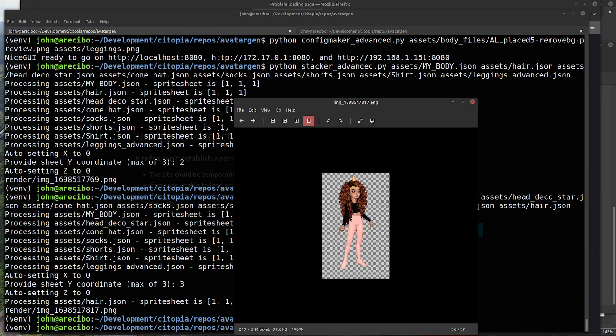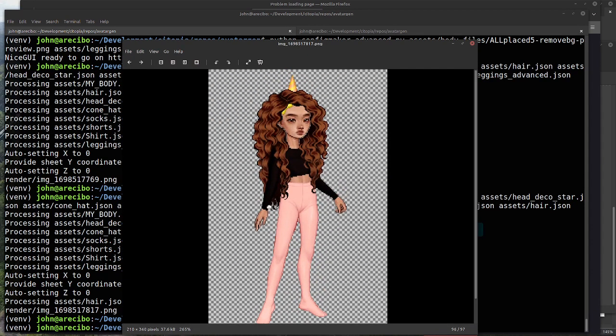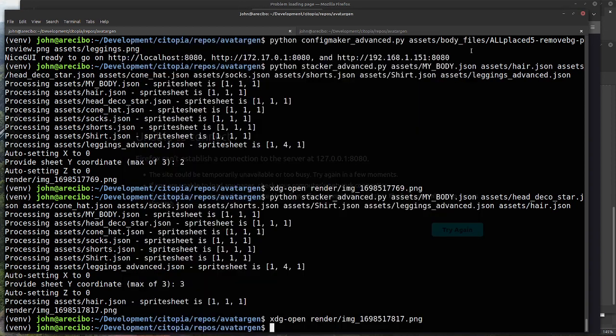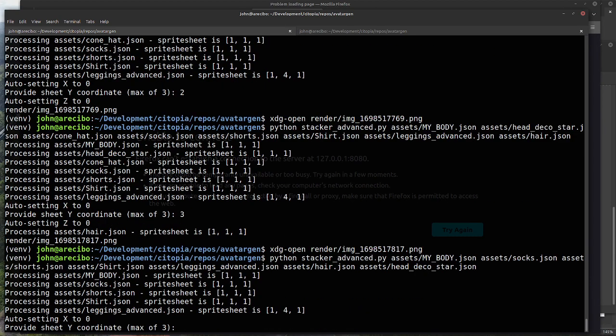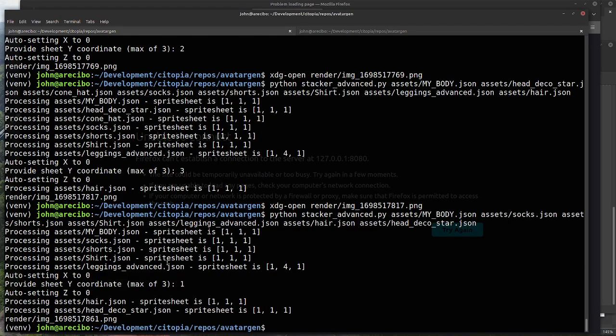Okay, so as a result, now the hair is flowing over the shoulders because it got rendered last. But wrongly, all my head decorations are off of there. So I really want to get to layers. I don't think it will take a lot more time. Let me just manually layer these correctly now. So if I say head deco star and cone hat, I don't even really care for the cone hat, honestly. It has its place, but not on this fit. So let's say assets head deco star.json, and I'll go with white or black leggings. I can't remember.